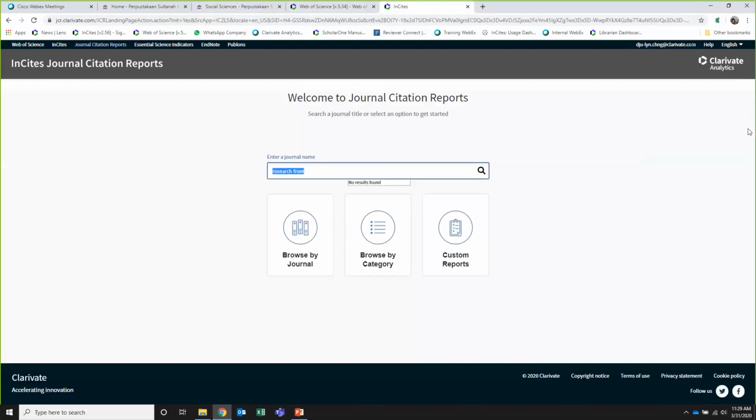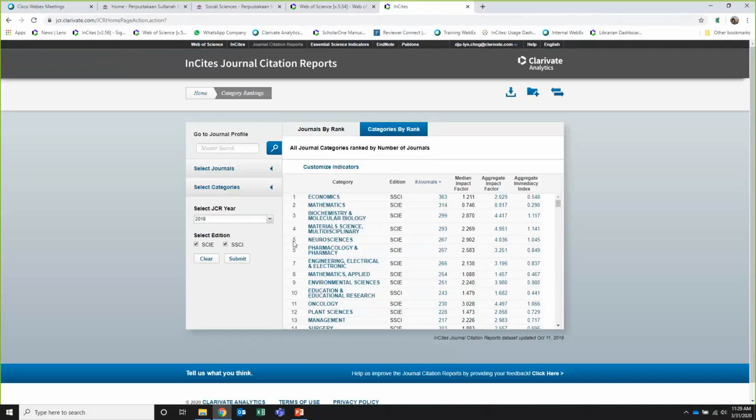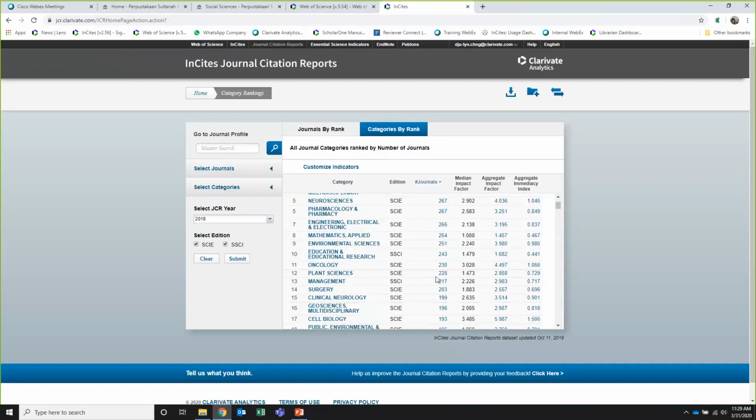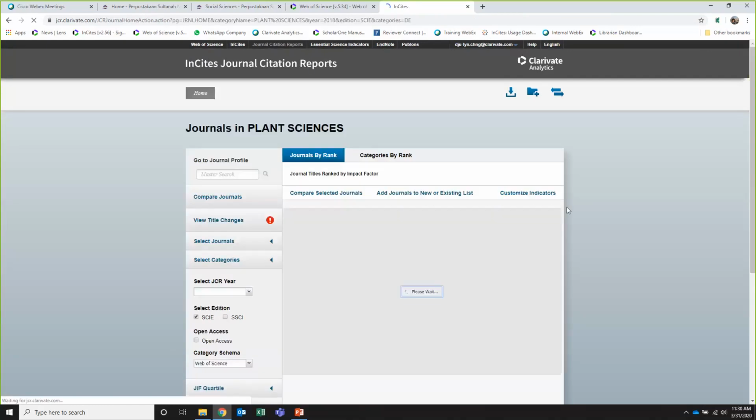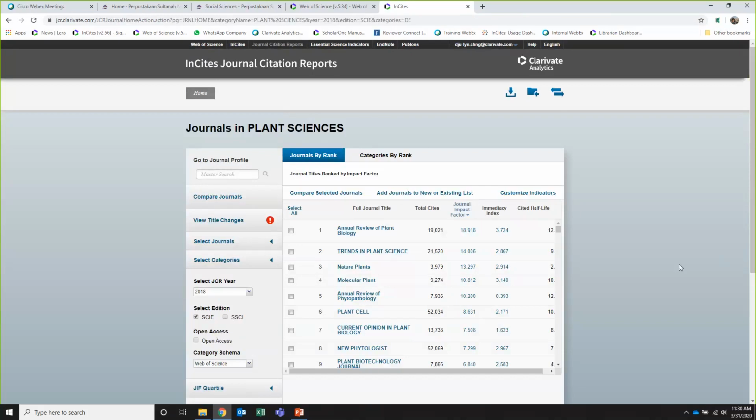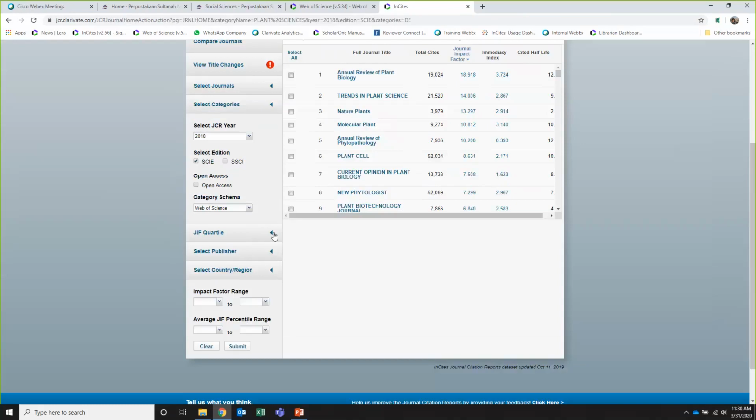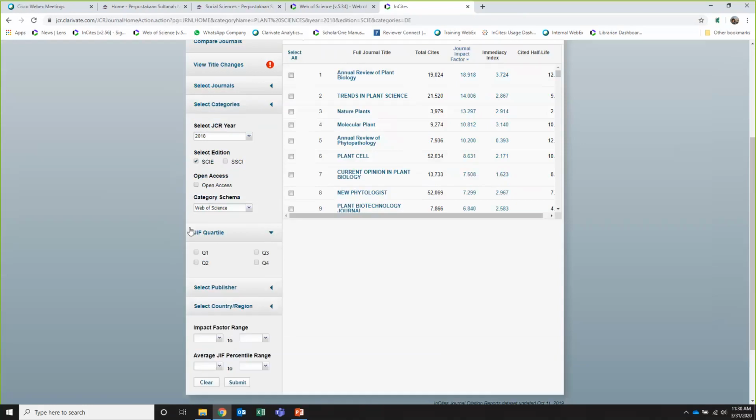So let's go back to the demo. I'm going to show you the browse by category, and then later on I'll address more questions. If it's the first time you're using JCR, you can look for a list of journals within your own subject area by choosing the categories here. So if, for example, I am in plant sciences, I will go to this 228. If I click 228, this will be the 228 journals indexed under plant sciences for Journal Citation Reports. If I want to identify the quartile journals, I will have Q1. I can choose Q1 and Q2 journals and submit.